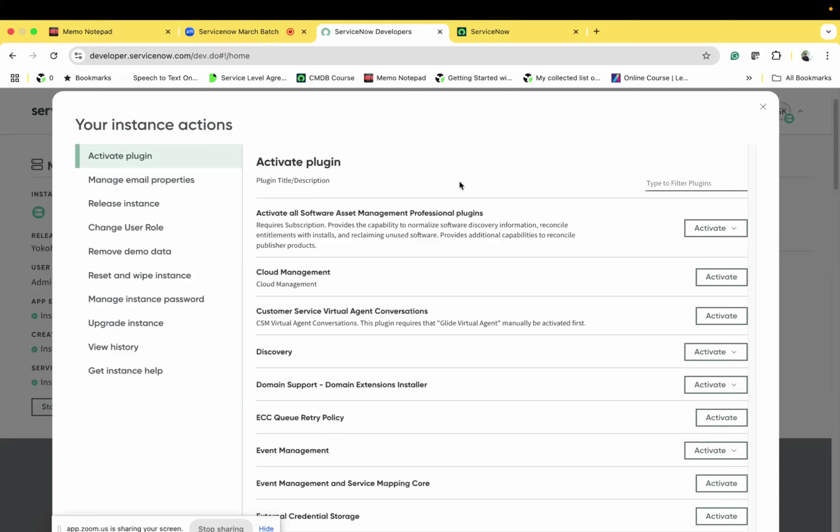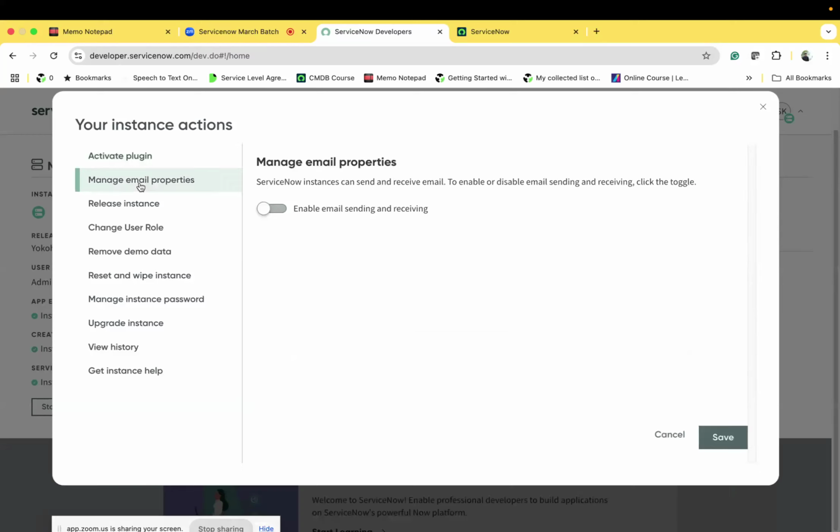You can install them. Okay, these are some applications you can see: discovery, event management and cloud management. These are optional applications based on your company's requirement. You can activate the plugins here. Okay, you can click on Activate and it will be activated. Okay, next go to Manage Email Properties. ServiceNow can send emails and can receive emails. By default, they make it inactive. If you want to enable this, you can enable it.